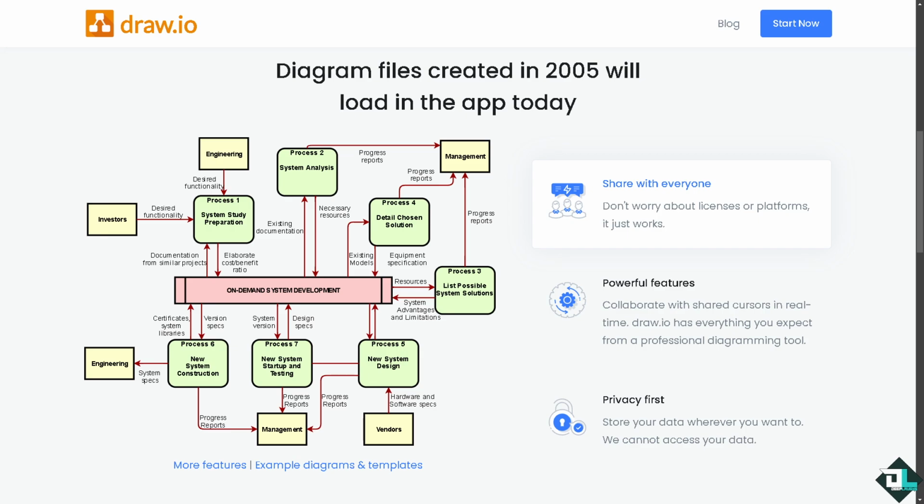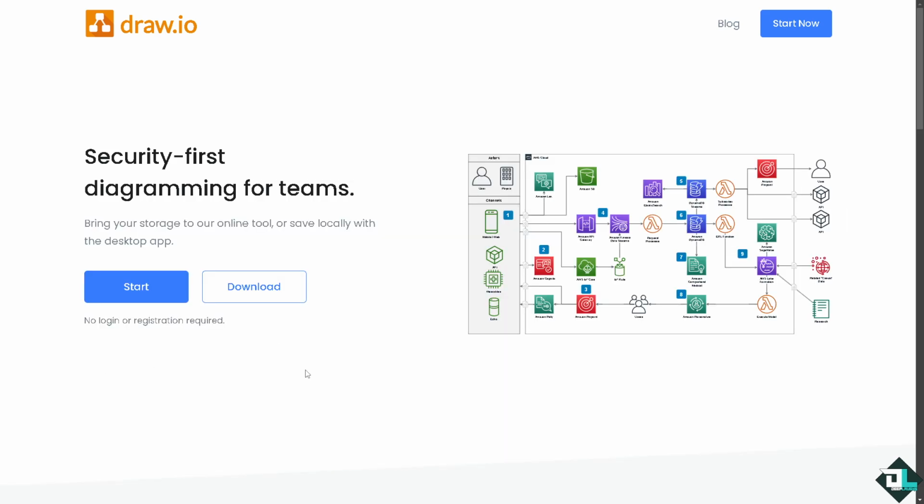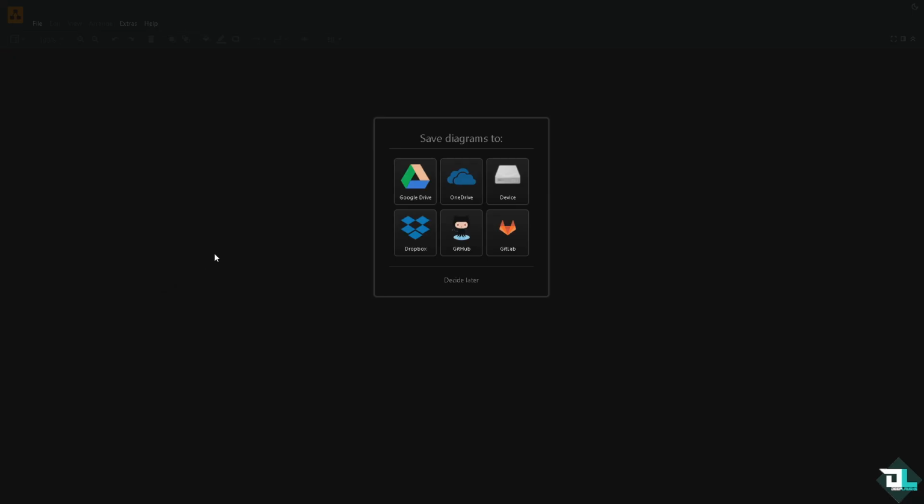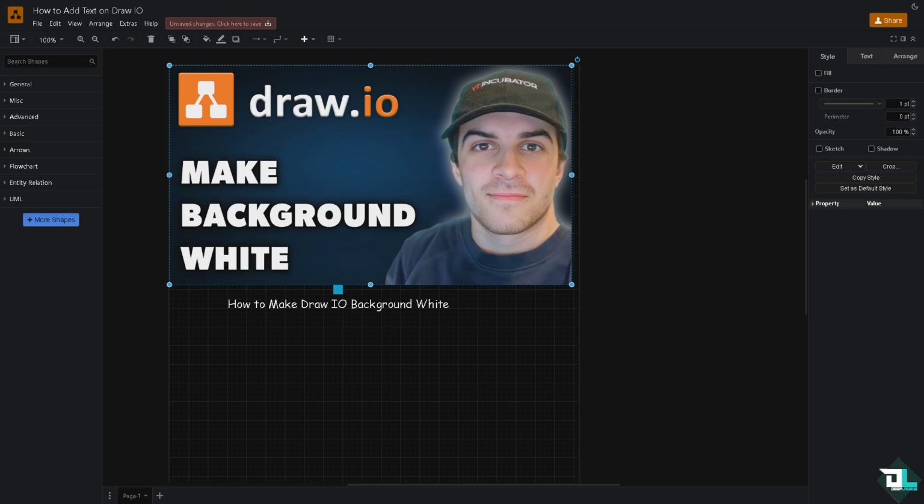Let's begin. The first thing that you need to do is to log in using your credentials. If this is your first time in Drawyo, click the sign up option, and from here, just follow the on-screen instructions and you're good to go. Changing the background color in Drawyo into white is very easy. You just have to follow these simple steps.